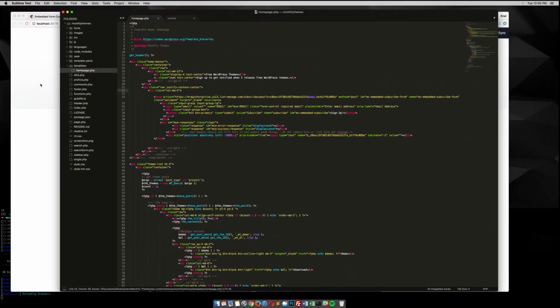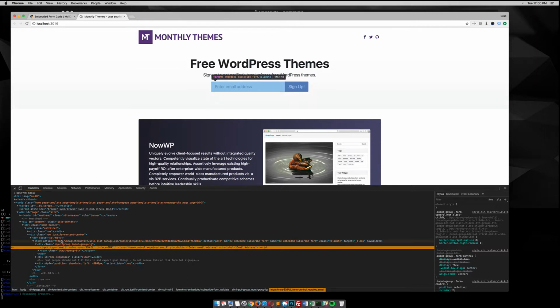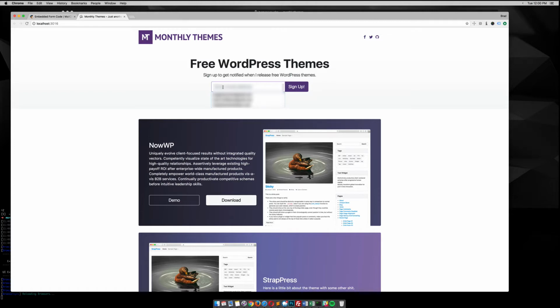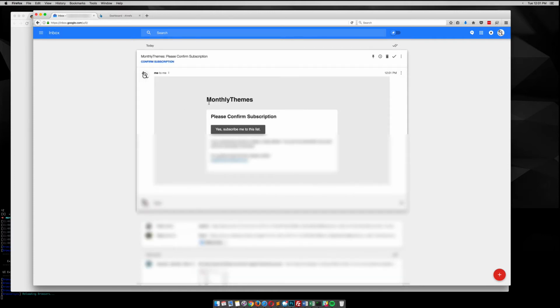Let's save that and then refresh our front end. And looky there, looks the same. If I inspect this element, you can see that the form is getting wrapped around there. So let's test this thing out and see if it does anything. Let's put my email in there, sign up. Looks like it went. So now I can open my email account. And there we have it. It went to my email, and yes, I can subscribe to this newsletter.